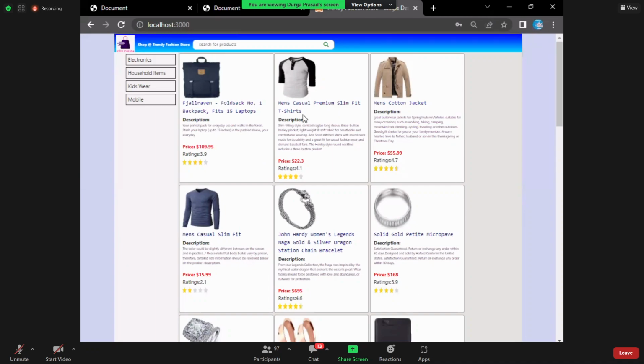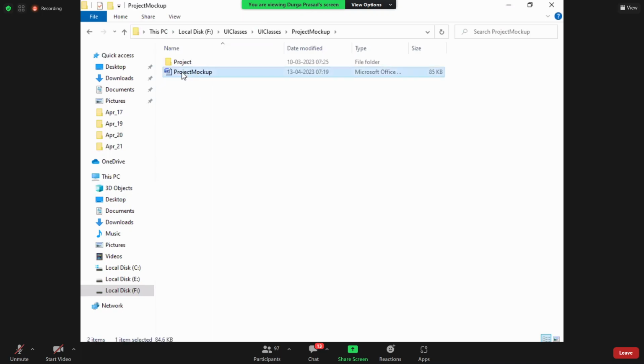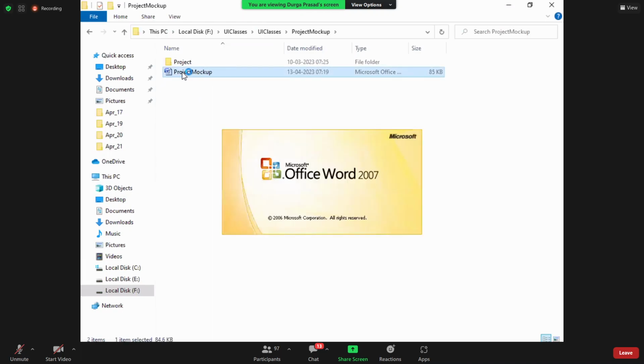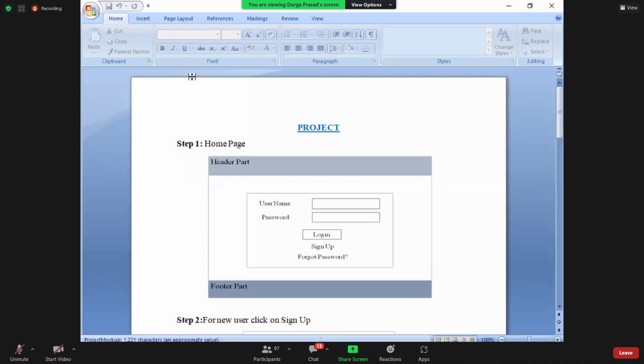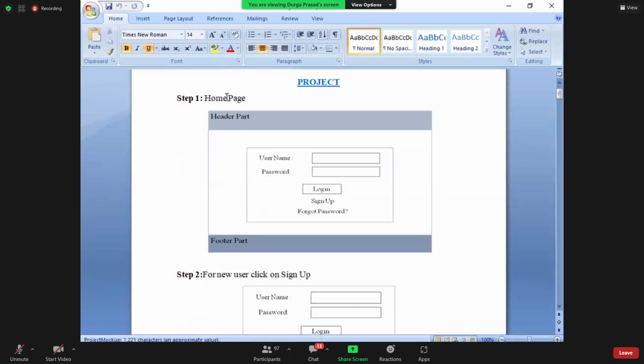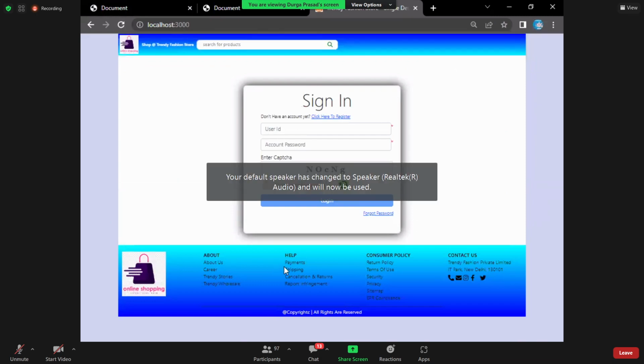In fact, when you go into GitHub, under the project mockup you have a project mockup document also. This is the document for the product details page. It says the home page should be something like this. You need to have a header, footer, username, password and all, but it should not be so simple as it is. Once I reload, when I click on login, it has a footer part and so on. This is how I want you guys to create it.